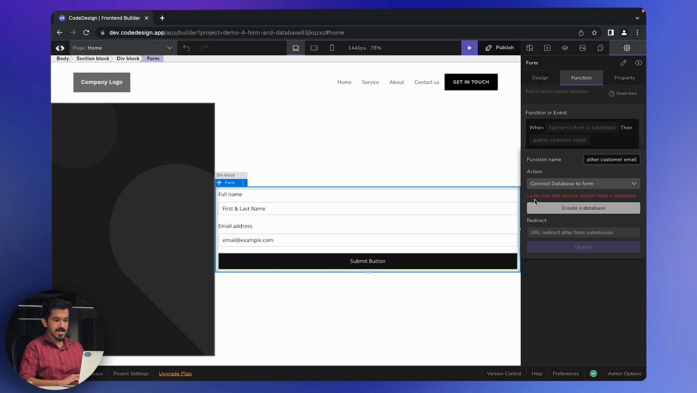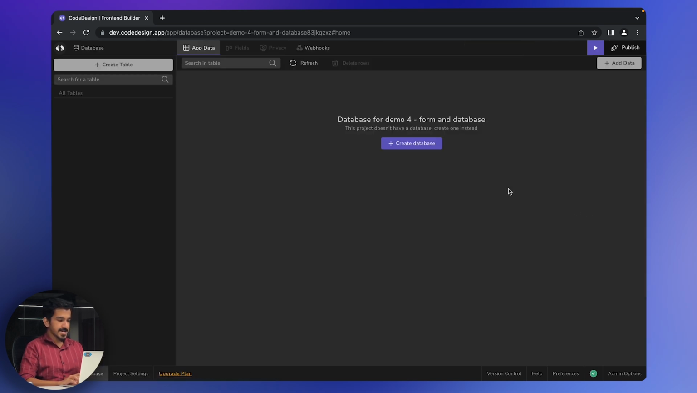Next, we have an error message here which says this particular project doesn't have a database. So I'm just going to click on this create a database button, and that will take us to the database workspace. We were in the design workspace before this. Now we are in the database workspace. Now I'm going to click on this create database button. What is happening under the hood is that we are adding a database to this particular project. Now we have added the database. Database has been successfully created.